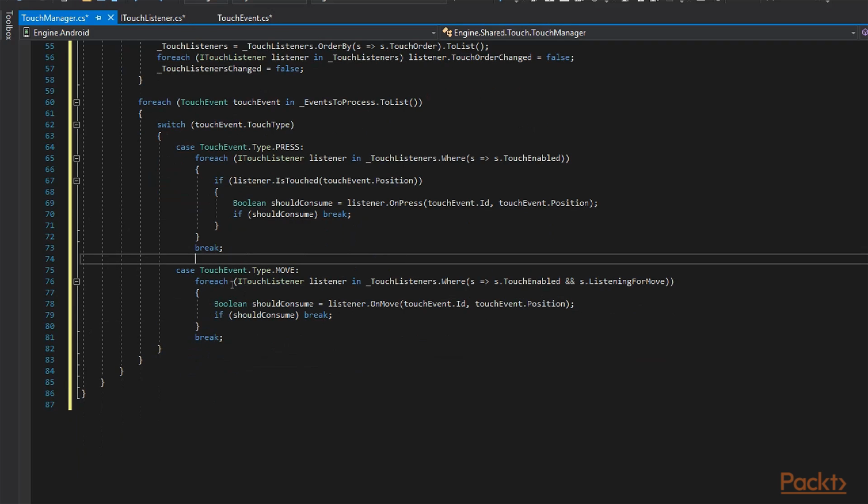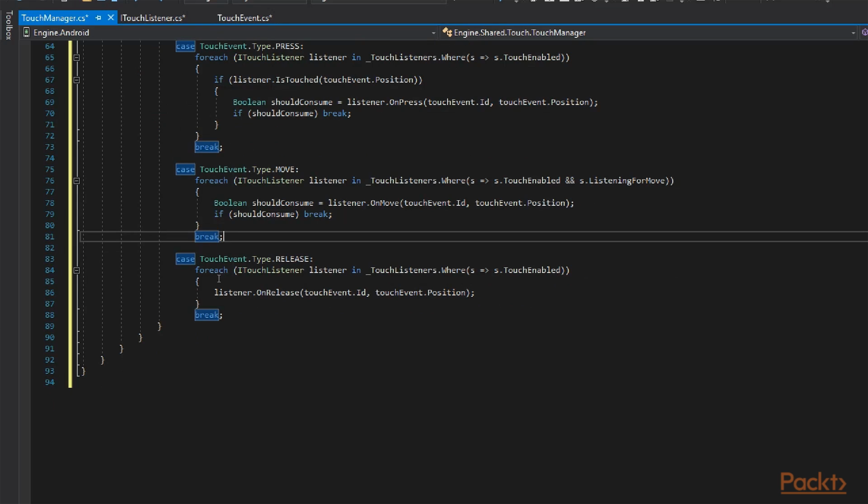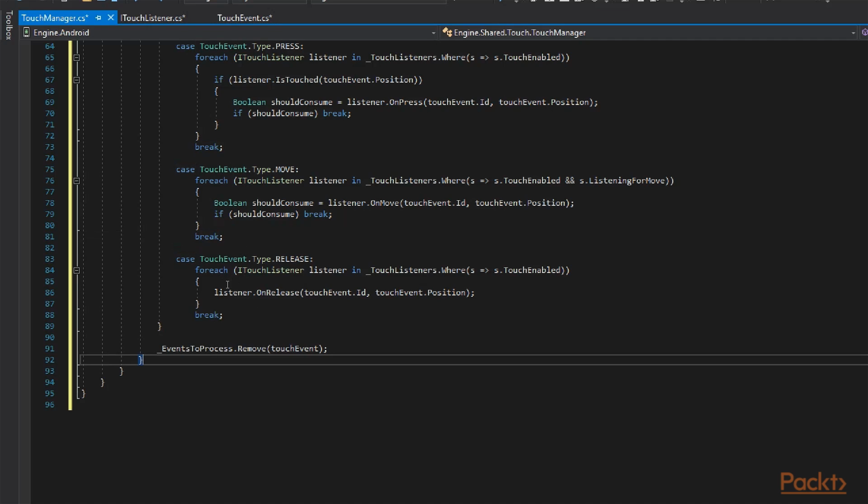For the move case, we will loop through all listeners that are listening for the move event and call onMove. If it returns true, it consumes the event. Finally, for the release event, we call onRelease on all the touch listeners. The last thing the update will do is remove the event from the list of events to process.